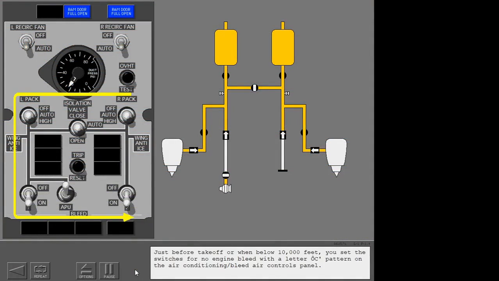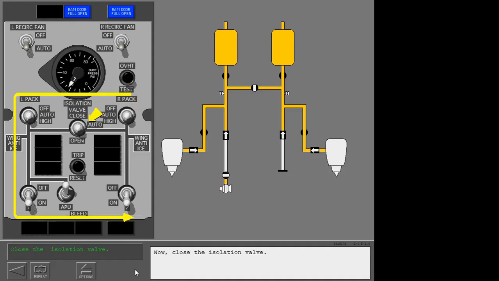Just before takeoff, or when below 10,000 feet, you set the switches for no engine bleed with the letter C pattern on the air conditioning bleed air controls panel. To start, make sure the right pack is in auto. Now close the isolation valve.